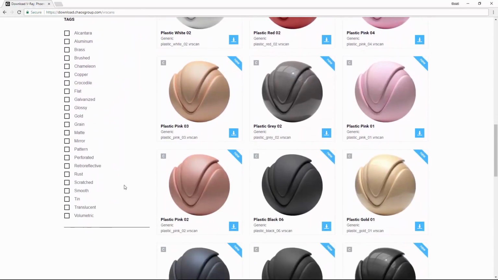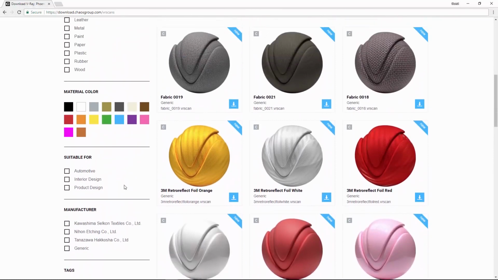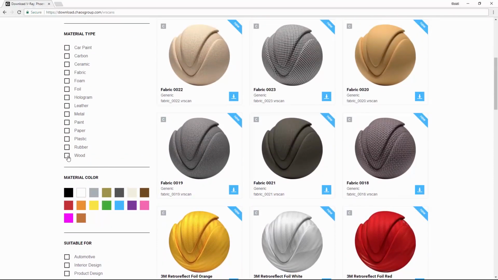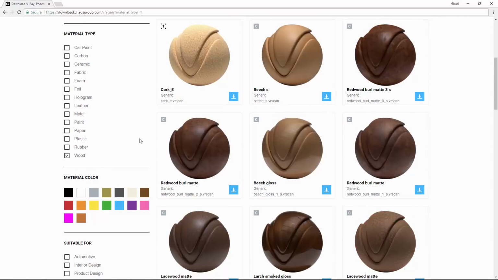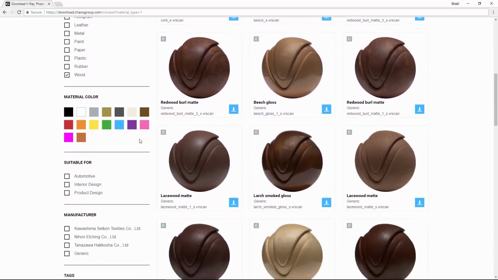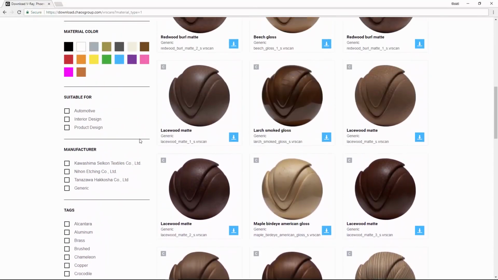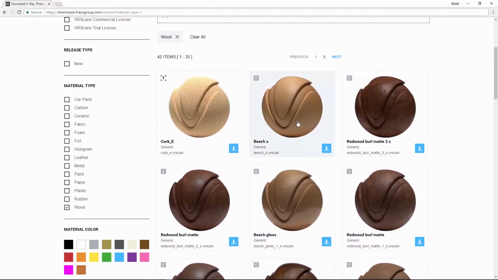Let's filter by material type and choose wood. There's a list of all the wood materials available for download in the library. Let's scroll down and choose one of them. Let's click on the beech mat, for example.